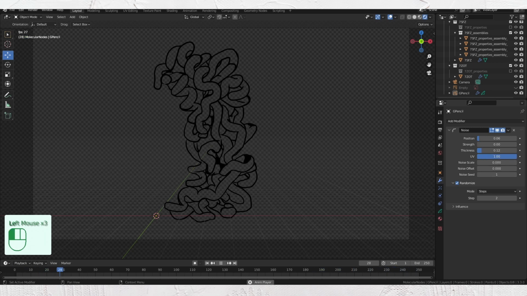You can change the UV. I'm not entirely sure what that does though. You can change the noise scale, the noise offset, and the strength if you want to as well. This just gives the jiggle different effects depending on what attribute you want to change with the jiggle.